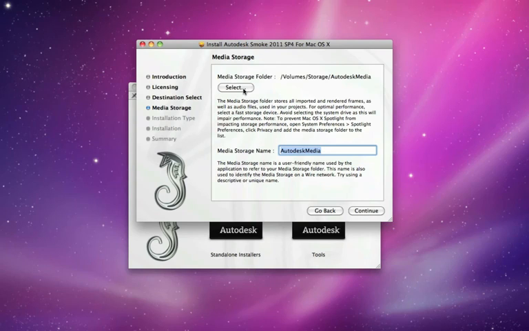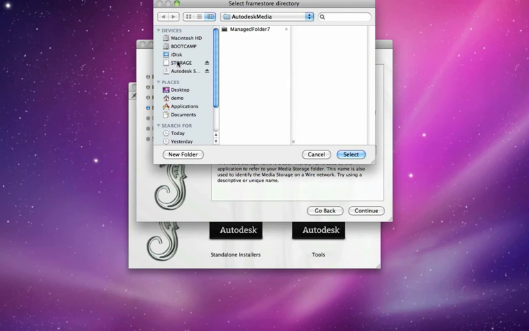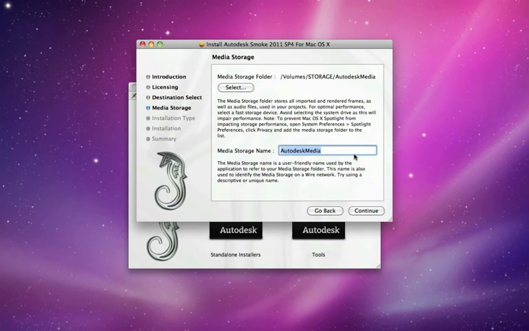This screen enables you to define an internal or external storage volume for your media. Click Select to browse to your storage volume. A file browser appears. Browse to the volume you want to use for media storage. The installer automatically creates a subfolder called Managed Folder 7 under the folder you select, so that all Smoke media files are kept in one place.